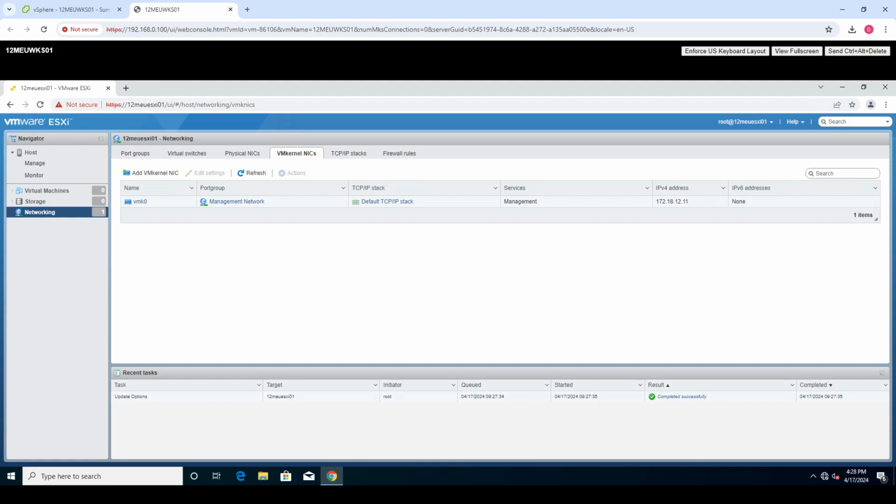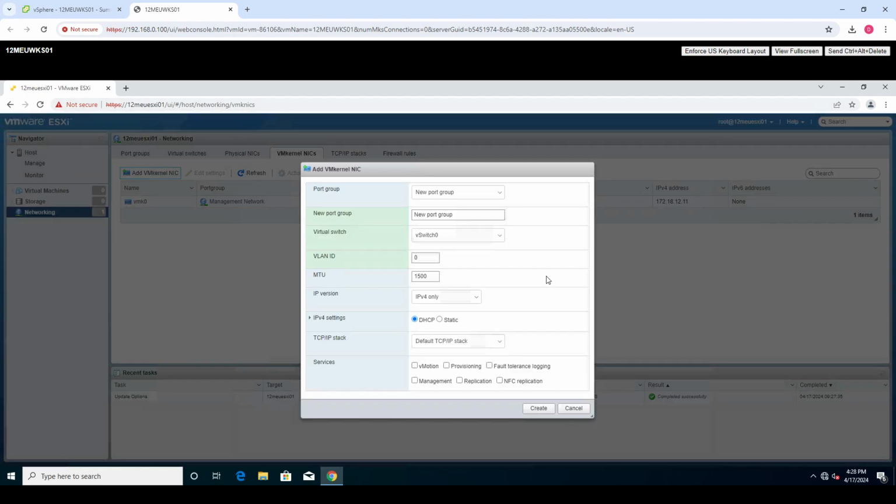So I'm going to go through my first one. I'm going to click add VM kernel NIC. It's talking about a port group name. This is where you're going to name it. So the first one I'm going to create is my vMotion. We're going to leave our virtual switch as default. Our VLAN ID, we're going to refer to our lab data sheet. So for instance, my vMotion is 1, I'm student 12, and 5. We're going to leave our MTU default.